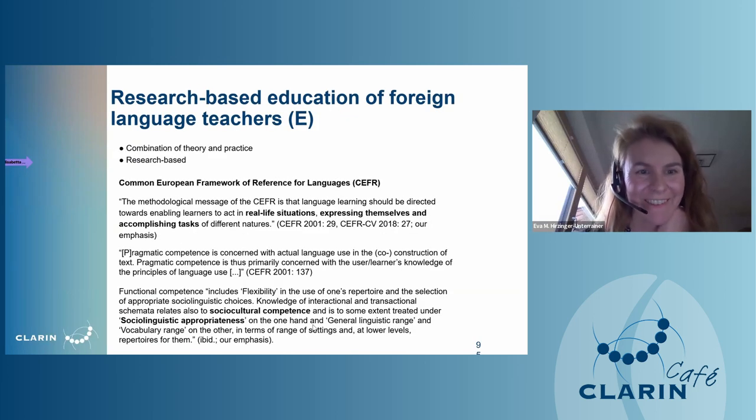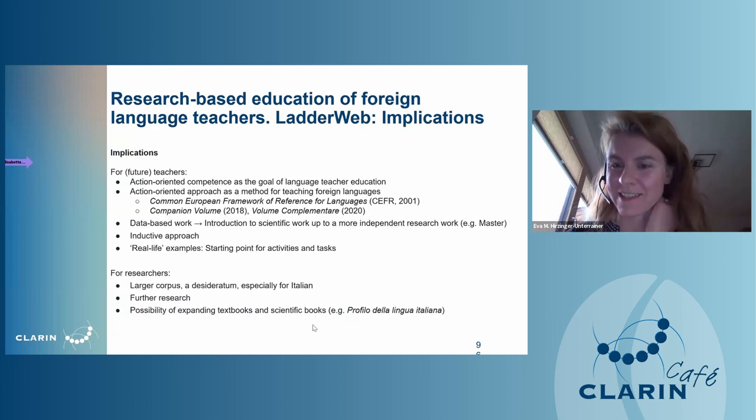Furthermore, yes, we go ahead with the next slide. Furthermore, it would be interesting to extend the work with corpora to other languages as well. So to summarize, LetterWeb offers added value for training and teaching, and the concrete examples from LetterWeb in particular foster pragmatic competence and can also help to motivate learners.